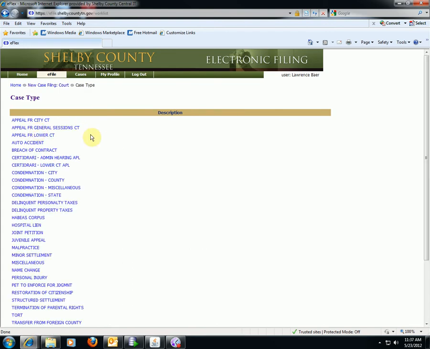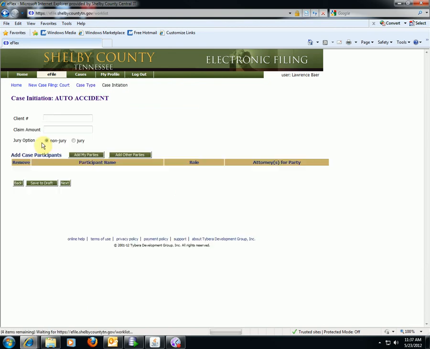We're going to file in Circuit Court, and this time we're going to file an auto accident case. The first field is the client number field. This is a field that the attorney can use to record information about the client's number in his office, and we're going to enter a claim amount of $5,000.